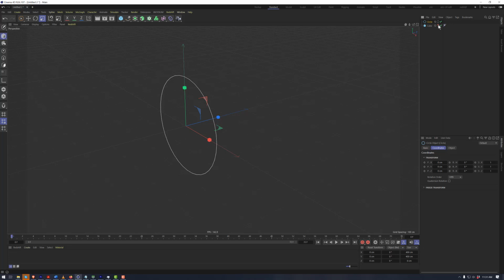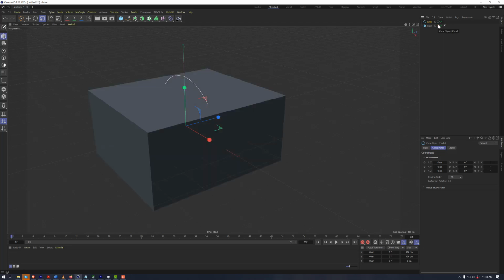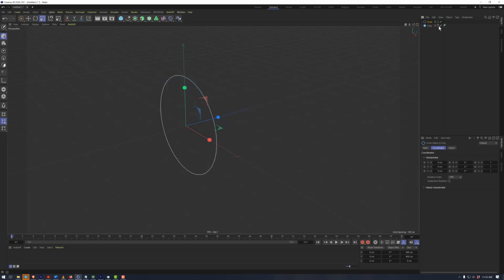You have two of them, top and bottom. The top one refers to what is visible in the viewport. The bottom is designated for what will be visible in the render. And if you want them both shut off, you will need to turn them both off like so.